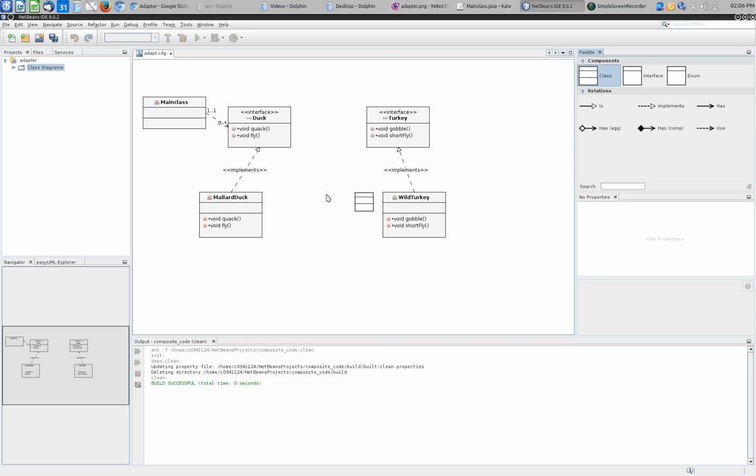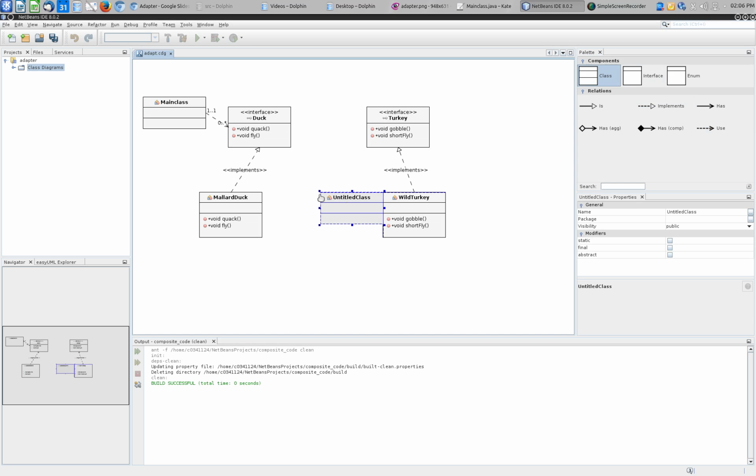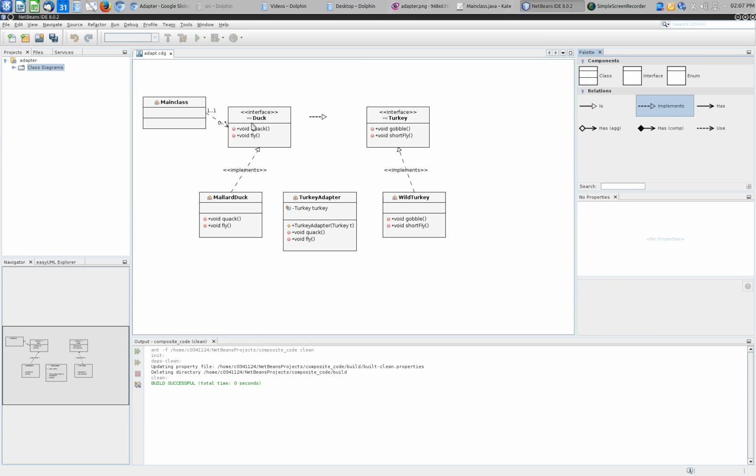So what we want to do here is that we create an adapter, called turkey adapter. What we will have inside is one turkey and the methods we will be adding. First up, constructor. So we want to take the turkey as the parameter, and then we'll just take the methods from the duck interface and we implement the duck interface as well.